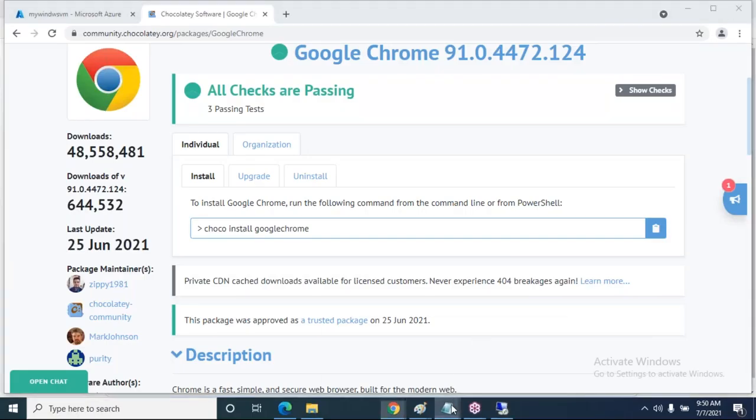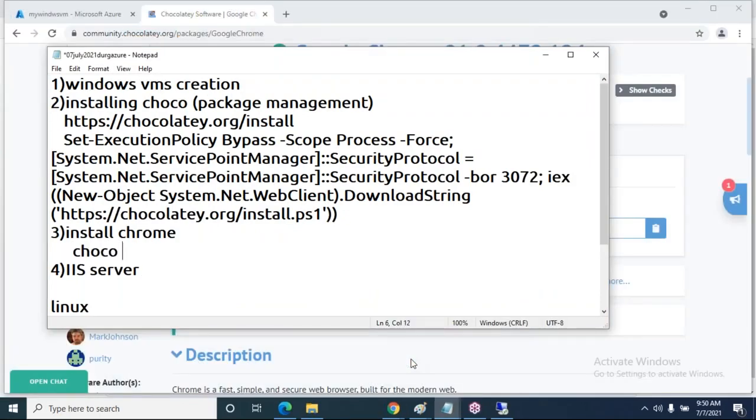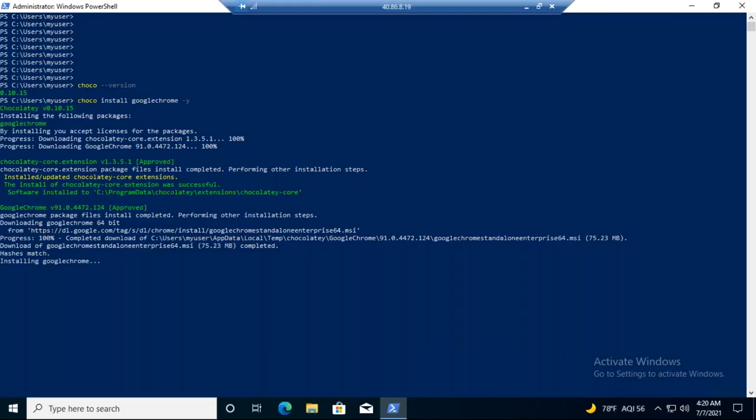Let me write the command here. To install Google Chrome, I executed simply choco install. I will copy paste this. Choco install -y. Installing Google Chrome.